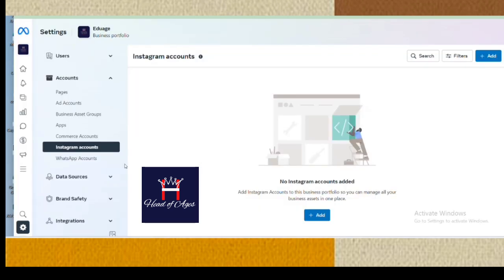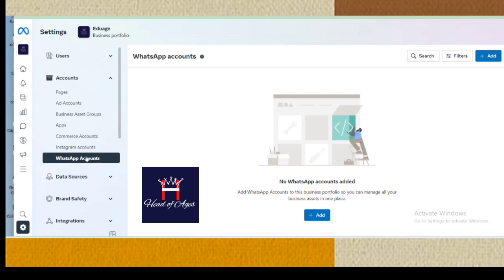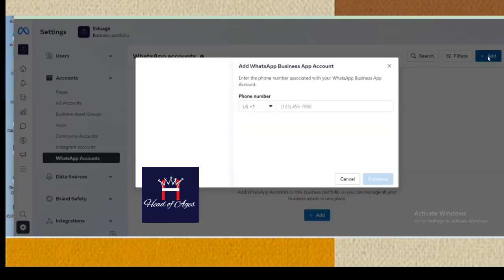If I want to add, I will just click here on the Instagram. I will just click agree, and it will take you to where you would be able to add or claim any Instagram account. That is all you can do.